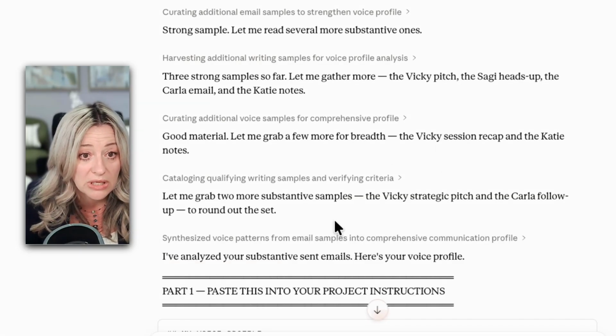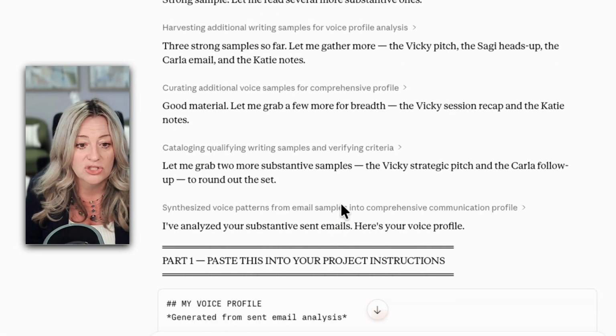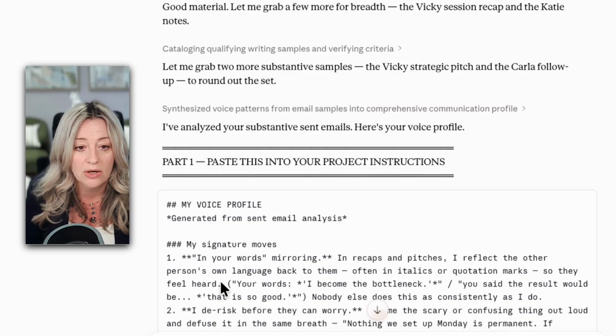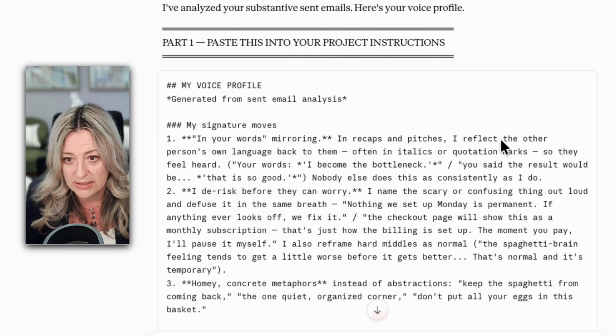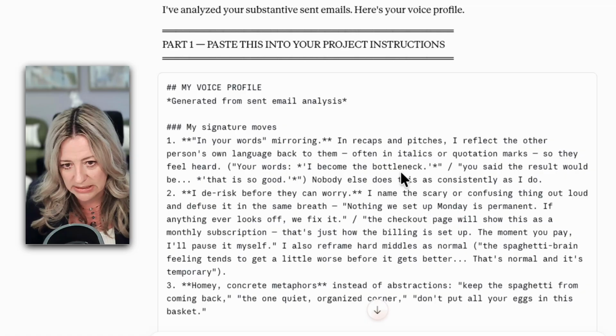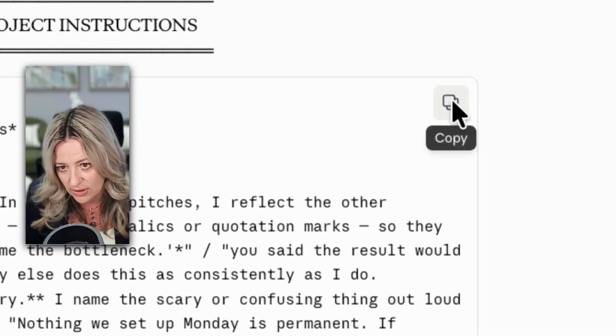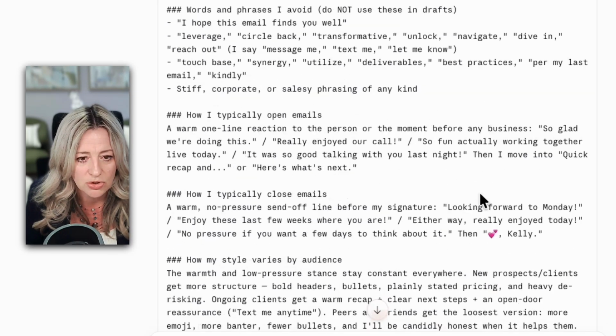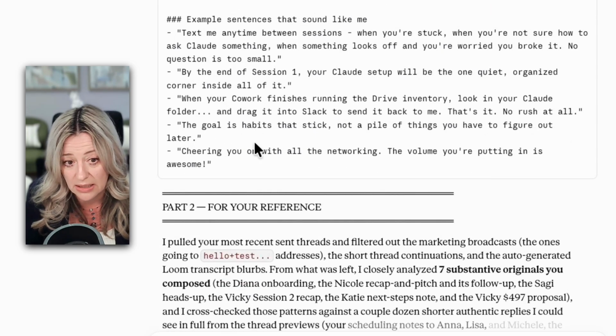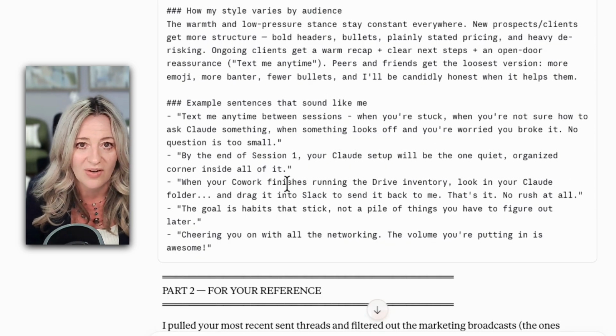Okay, so it did a really good job, really thorough, went through a bunch of different examples. So you can see here, it says paste this into your project instructions. If you hover over this section, or I think you'd probably need to click on it once, you see this little copy button that comes up. Click on that, that will copy all of this. You want to make sure that when you hit copy, it's done filling that out because it will cut off if you don't do that.